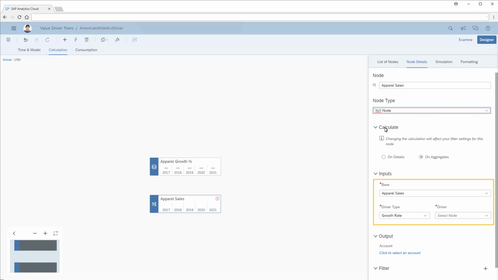Next, we need to specify the base, driver type, and driver to use for the node. The base refers to the node that provides the base value for the first year of the year-on-year calculation. By default, it's set to the year-on-year node itself. The driver type determines the type of year-on-year calculation to apply. Growth rate is the only available driver type. The driver refers to the node that provides the growth rate data for the calculation. Here, we need to select the Apparel Growth Percentage node.